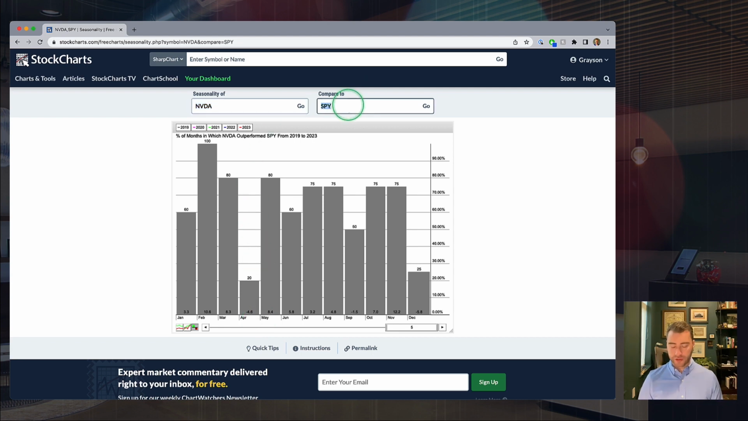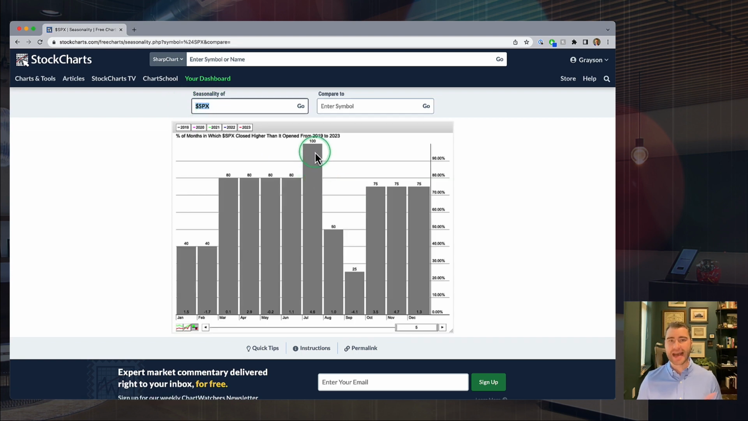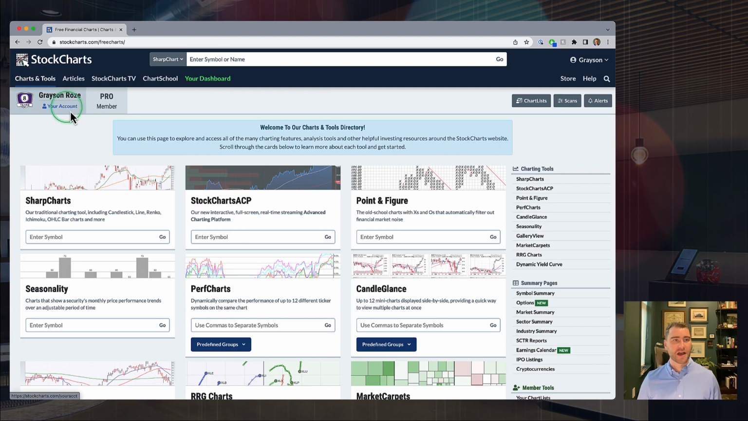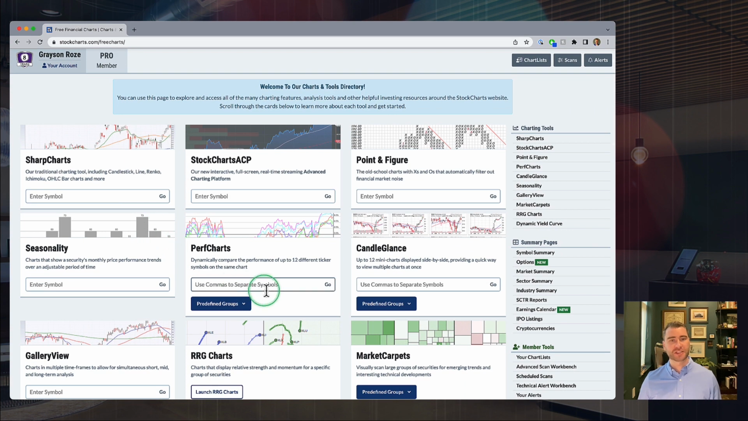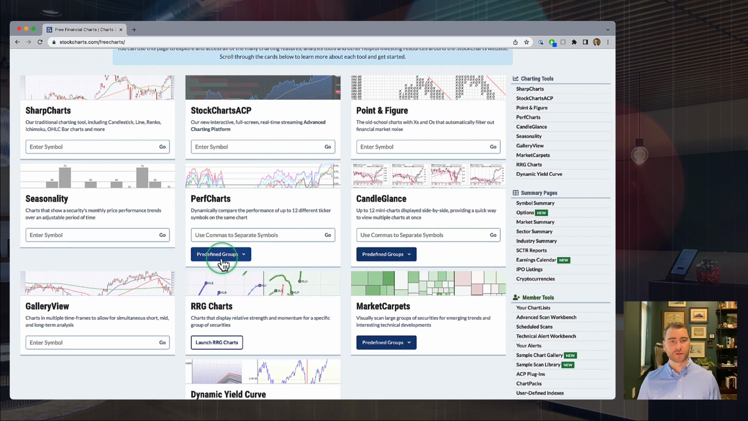So, amazing little insights that you can glean from here. And again, you can use this for individual stocks, but we can also use this for things like the S&P 500 itself. We can use this as a market analysis tool to see seasonal trends for specific indexes. You could do this for any symbol on StockCharts. Very, very cool things. So that is our seasonality tour, a quick highlight of one of my personal favorite tools. Now we're going to jump back over to our charts and tools page and jump over to our next tool, which is going to be the PerfCharts tool.